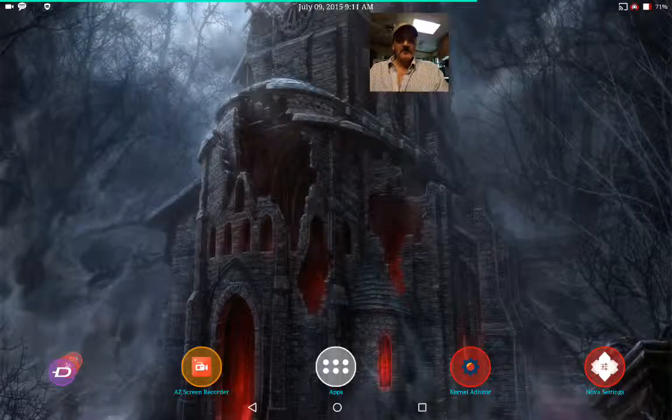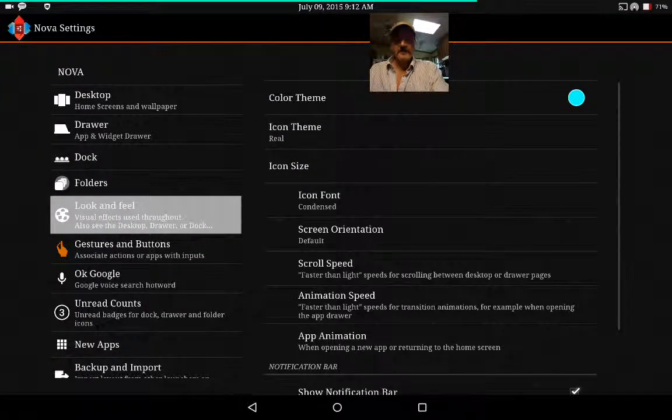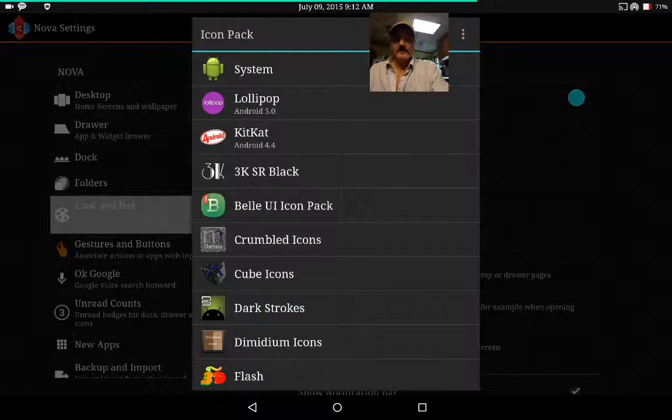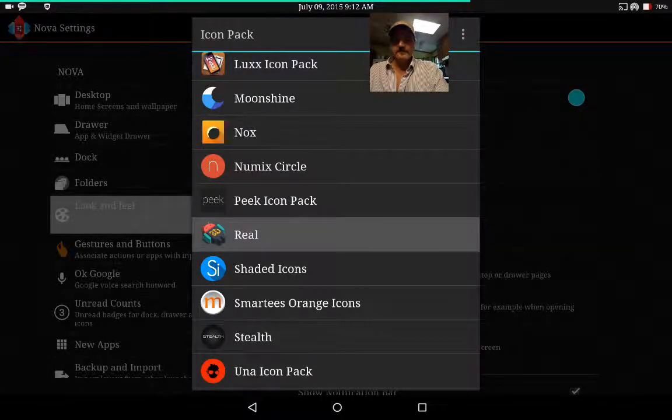Here's the other one. It's called Real, and I see it hasn't changed yet, so let me go back in and do it one more time. Icon pack. We want to go to Real. See if it locks my system up. I've been really putting a strain on it.